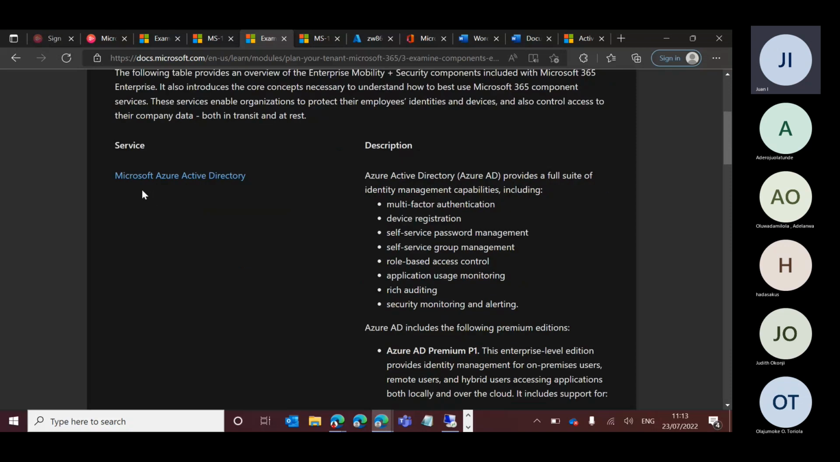All Microsoft 365 subscriptions come with Azure Active Directory. Azure Active Directory is basically the platform that is used to manage the identity of users in Microsoft 365. So when we say identity, we are talking of the email addresses, the passwords. If you want to allow your users to reset their passwords, or you want to configure conditional access policies, for example, two-step verification or multi-factor authentication.